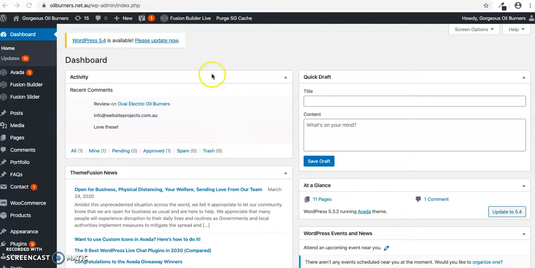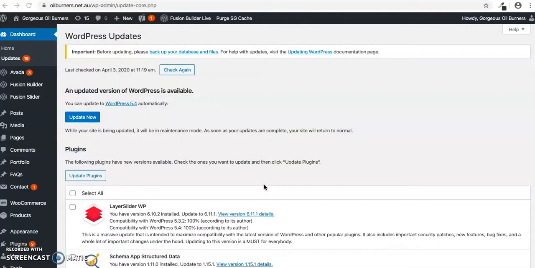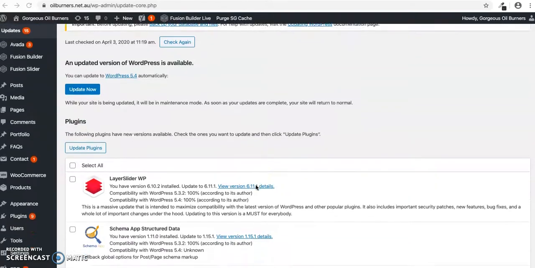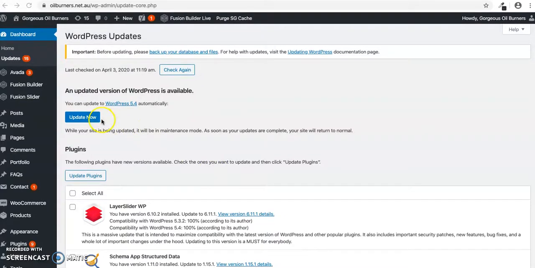So you can run a backup with some backup plugins or off your hosting panel. But right now, what we're going to do is just select to update this WordPress version. You can see it brings me to the WordPress Updates page. It also shows me the plugins that are currently out of date, so we can update those later. But for the moment, all we need to do is select Update Now.